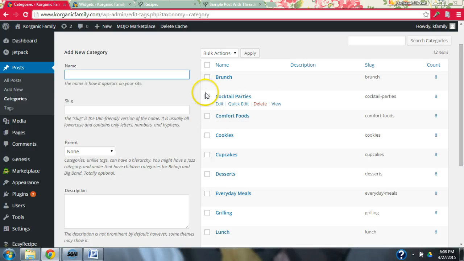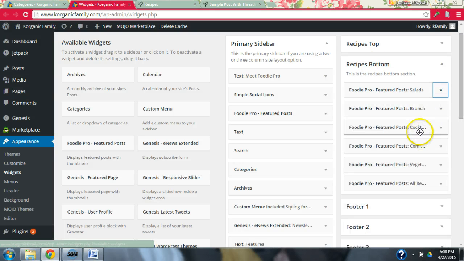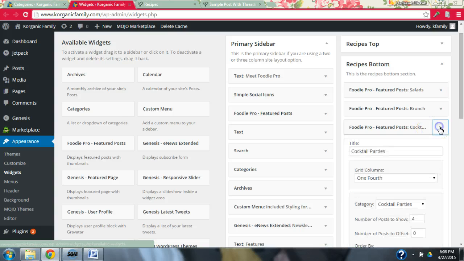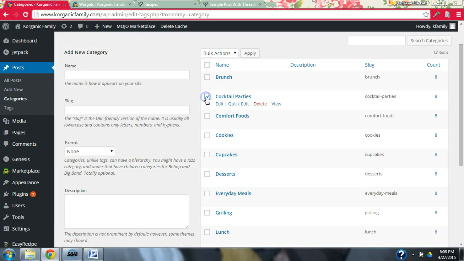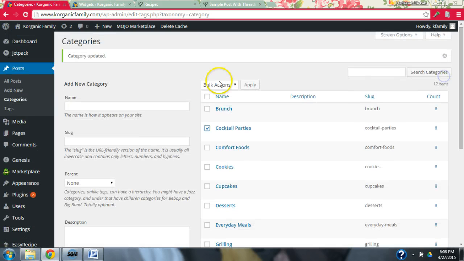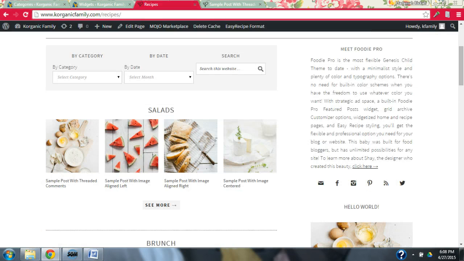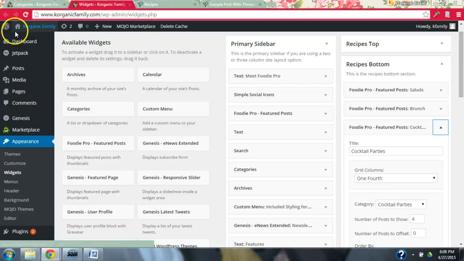So for example, if we were going to delete cocktail parties, this will just be interesting. Let me close this up. Okay, so this is a widget here. We have cocktail parties. Let's see what happens when we remove this category. Okay. Delete. Apply.